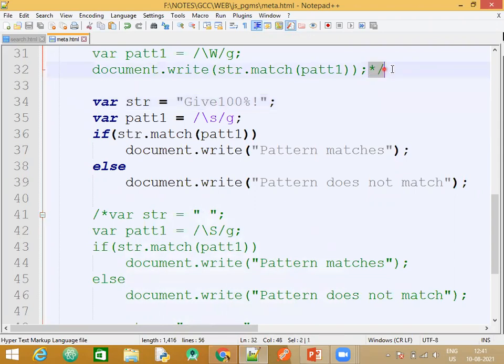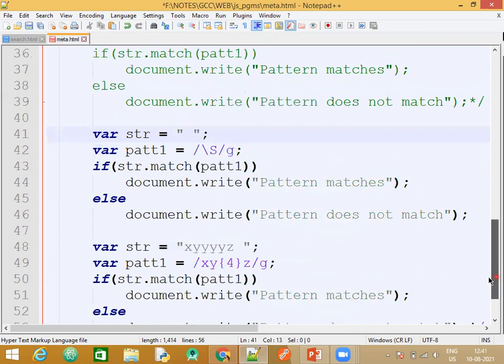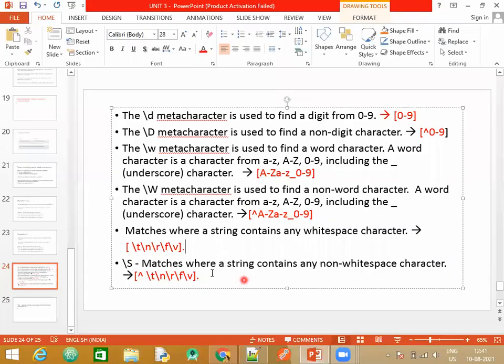The opposite of that, now have a look at the last one. You can tell me now what it does. What will the capital \S do? Negation, no? What negation? Negation of a white space. Have a look at what is written here: matches a string which contains any non-white space character. I'm not saying a white space, I'm saying non-white space.